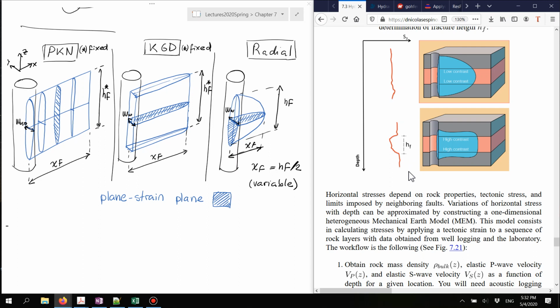In this example, you can see what are called layers with low contrast, and that refers specifically to the minimum principal stress, which almost doesn't vary as you go deeper. In that condition, you will have a hydraulic fracture that, if it starts growing somewhere in the center, is just going to grow symmetrically, similar to the radial model, and it's not going to find a clear boundary that defines a fracture height. On the opposite, in this case on the bottom, you have a case in which there is a high stress contrast.